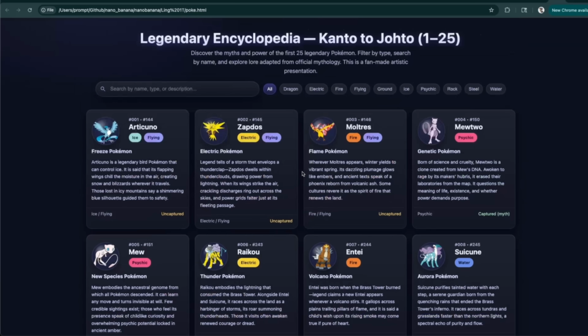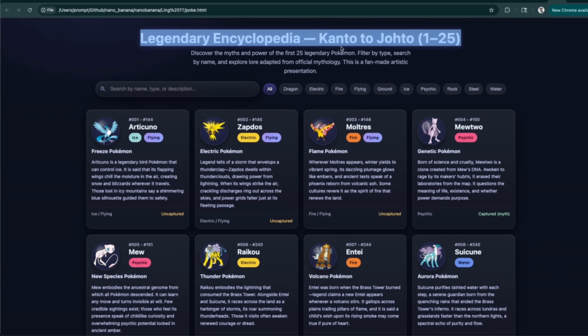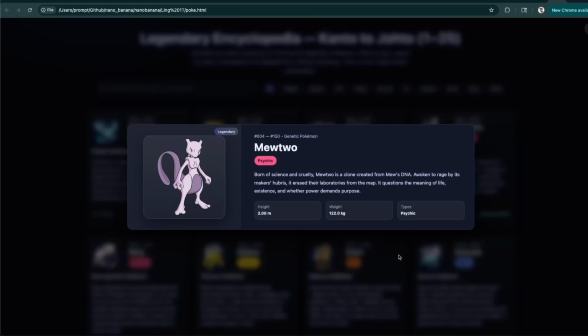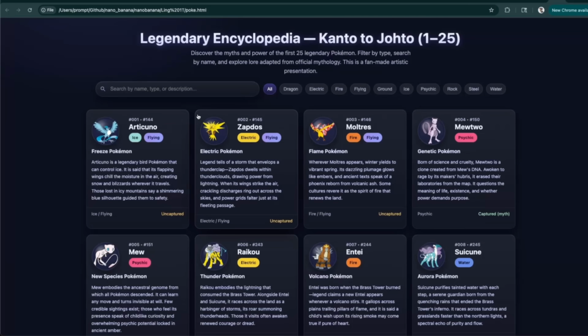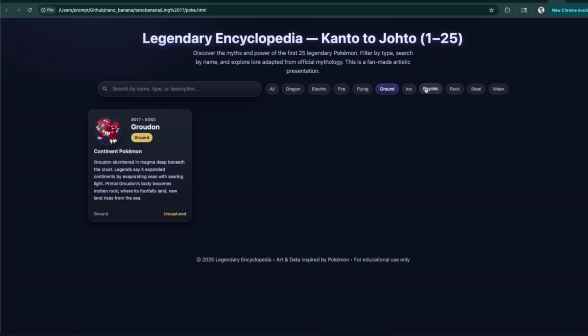Next, I wanted to test its capabilities to create websites. So here's a simple Pokemon encyclopedia it came up with. Right, so you can actually click on different cards. It shows you all the details. Also, I think it has the ability to filter out things, right? Pretty neat for a good coding model.